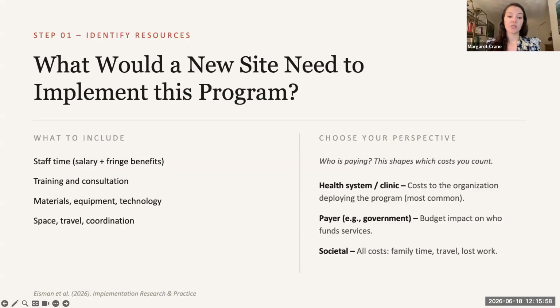All right, so for identifying resources, you're really going to consider what a new site needs to implement this program. I just discussed this a little bit on 2 slides ago. But in thinking about what to include, it's also useful to understand who you're trying to present this information for and to get that perspective up front before you do any costing, because who's paying is going to shape which costs you include. Most commonly, it's going to be the health system or clinic's perspective. So what are the costs to the organization deploying a program? That's most common because they're often the ones who are looking for grant funding to pay for this sort of implementation.